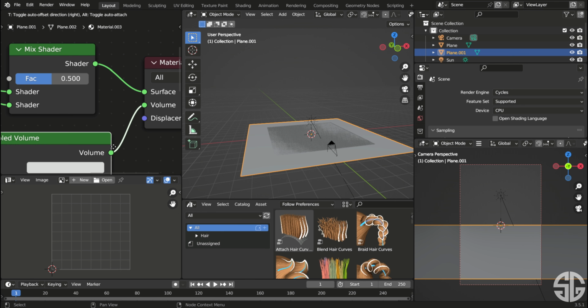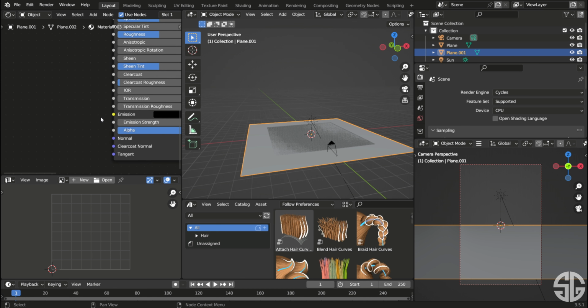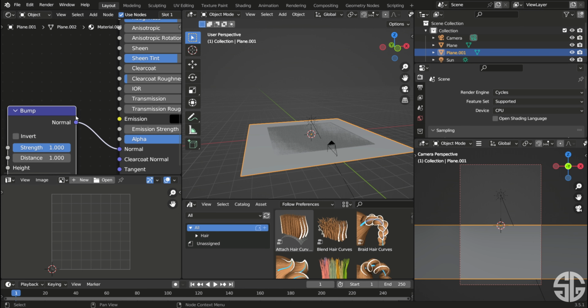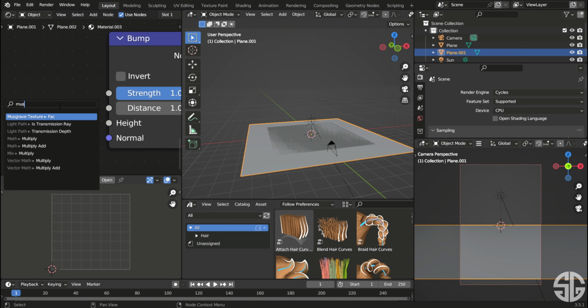Here you go. And in Normal we'll add a Bump. I'll explain what all these things do. First we'll just add all those things. We'll add a Musgrave texture over here.